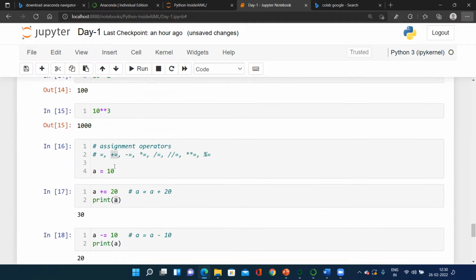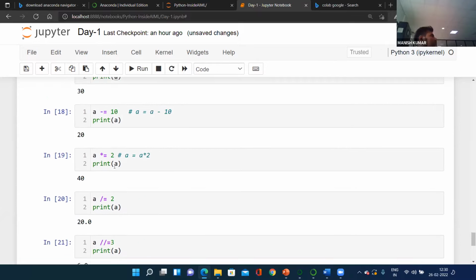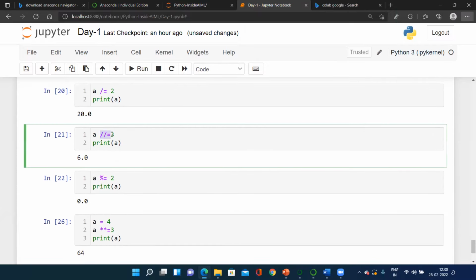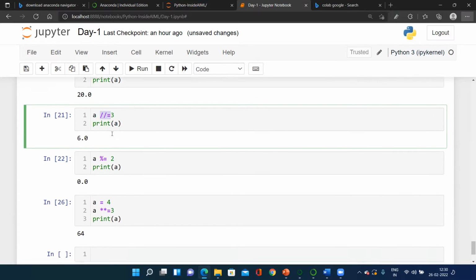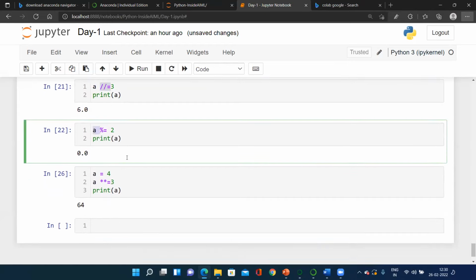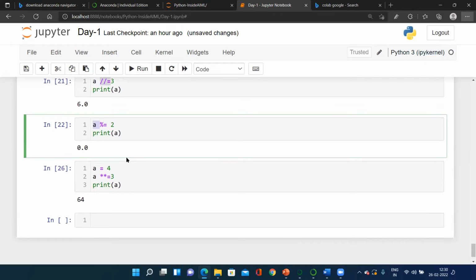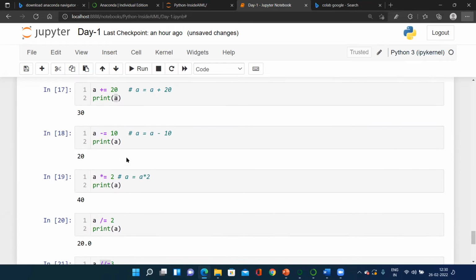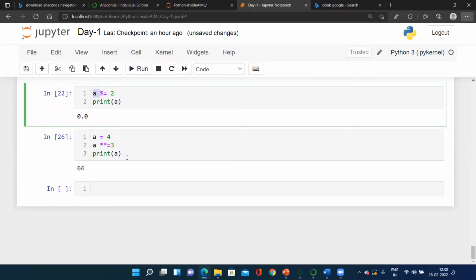So these are our assignment operators. Why do we call them assignment operators, even though we are doing this arithmetic operation? Because again, we are assigning that back into these variables, right? That's why we call them assignment operators. Okay. So these were our assignment operators.